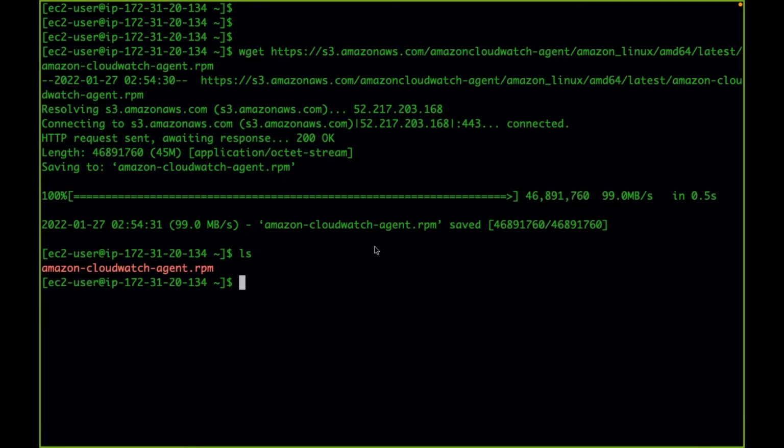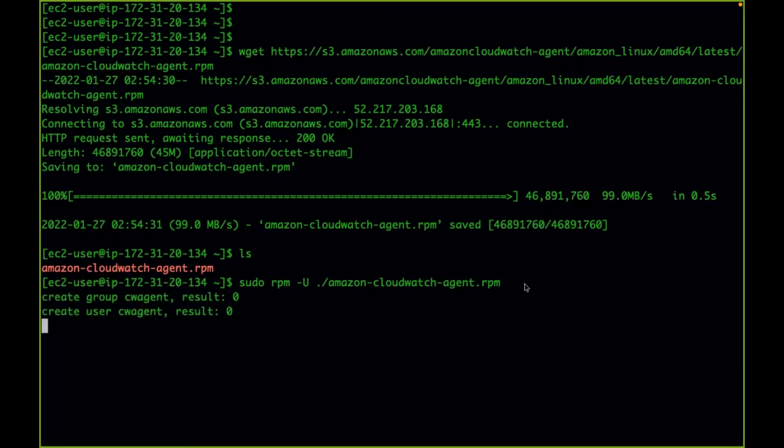So now the next step is pretty straightforward. What you have to do is install that particular package using your RPM command, right? That command is also there. So sudo rpm -U, and you have to give that particular rpm name. So let me just give that sudo rpm. Because installing a new package requires sudo permissions, rpm -U, and I'm giving the package name because this I have downloaded. So it says create group CW agent and create user. So it has created some groups and users, and yeah, this is how it has successfully installed the agent.